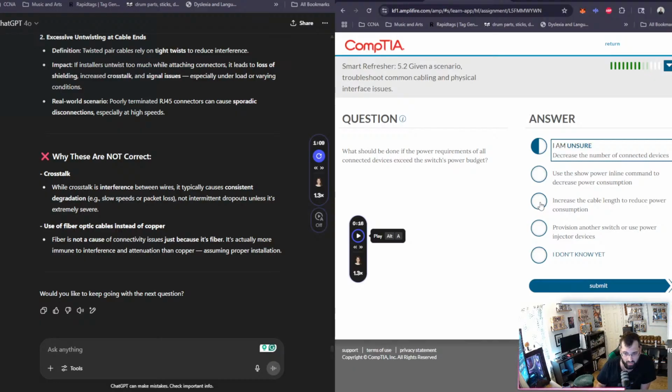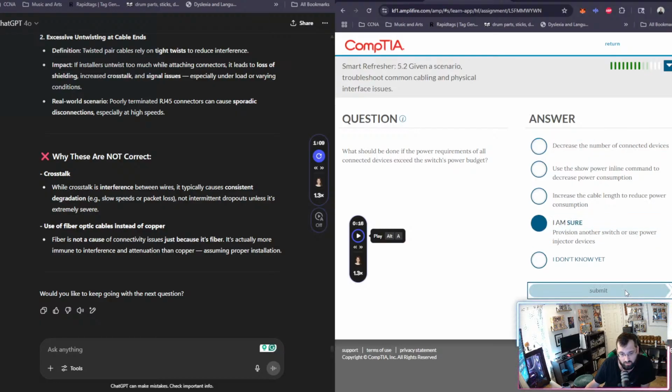The longer the power cable is, the more energy you need to move energy. Think about that next time you see a big tanker that has gas. How much gas is that tanker using in order to transport that gas? Increase the cable length to reduce... Oh no, we don't want to increase it. If you increase the cable length, it's not going to reduce power consumption. Provision another switch or use power injection devices. Yeah.